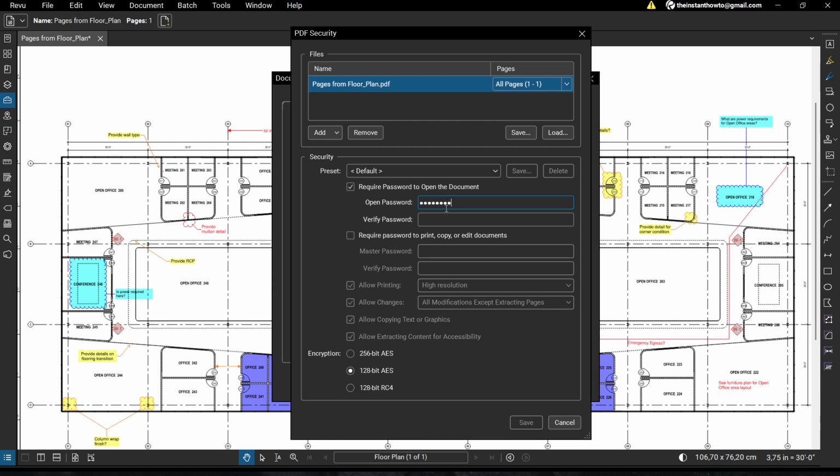Of course, your password should be good, and make sure you remember it. Then you will have to verify it by typing it again. So I'm going to type in password again. There we go. And then you can click on save at the bottom, and this will password protect a PDF in Bluebeam.